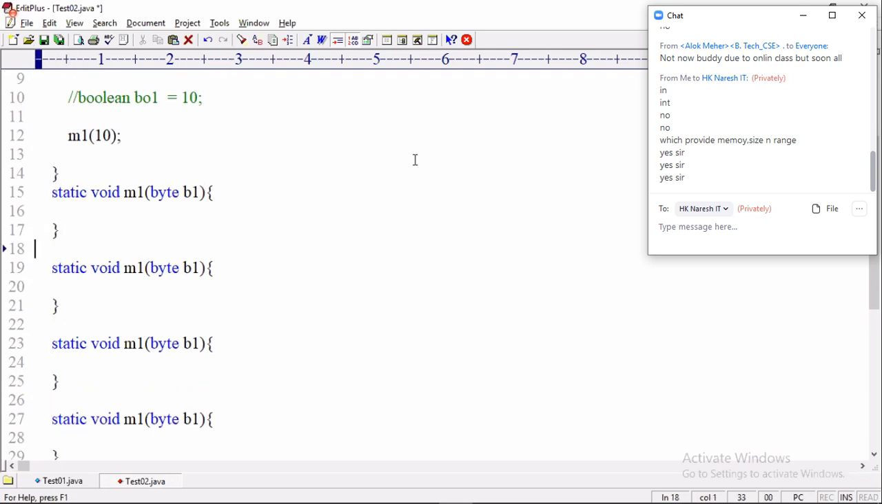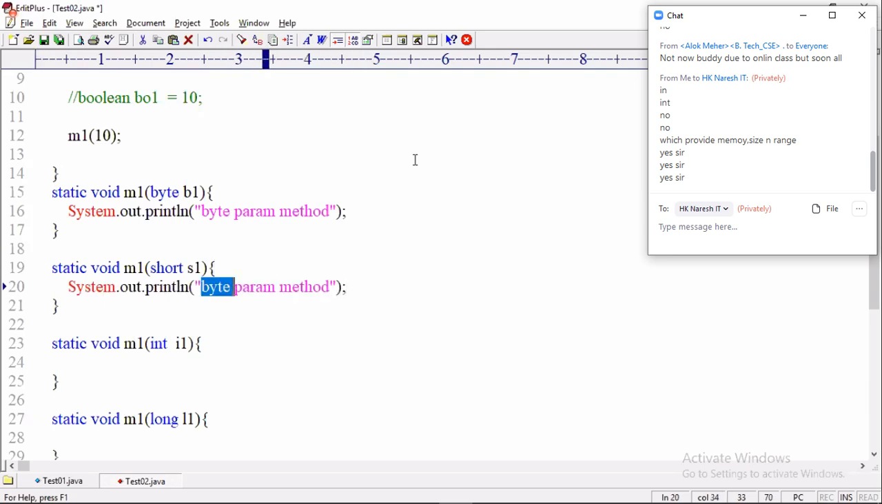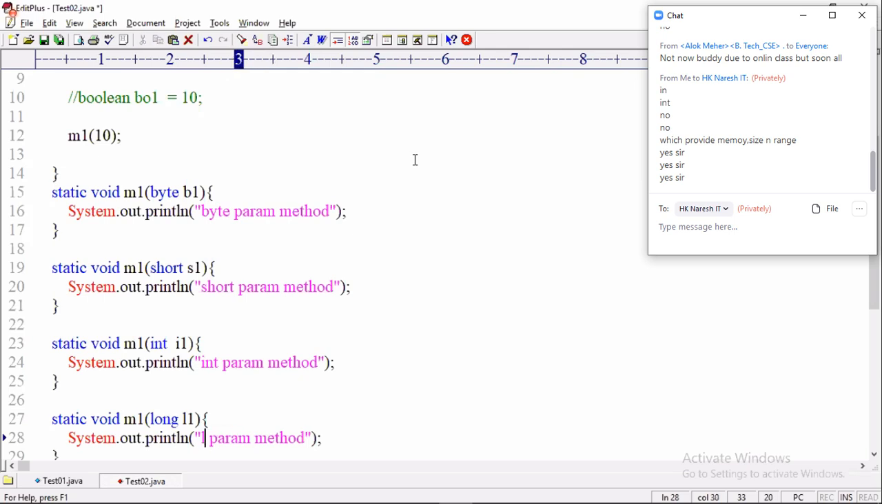So byte b1, short s1, int i1, long L1. You can take the same variable names, or you can change the parameter names, your wish. And here I am displaying a message with System.out.println: byte param method. Here I display short param method. We just want to know, when I call this method, which parameter method is executed. Then the int parameter and long parameter methods.